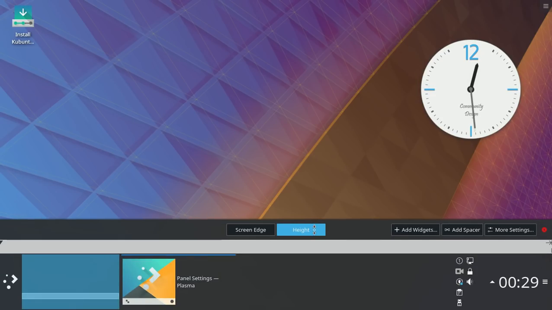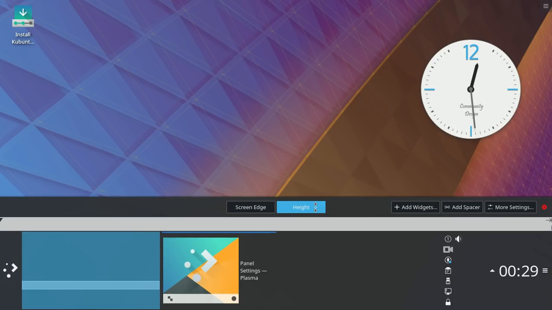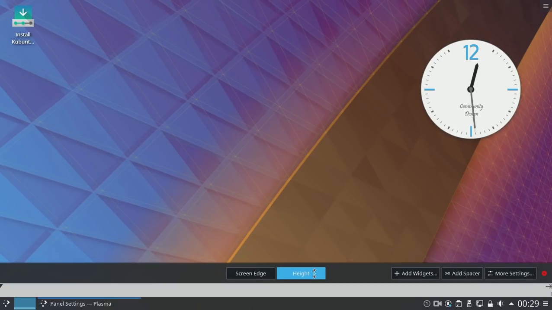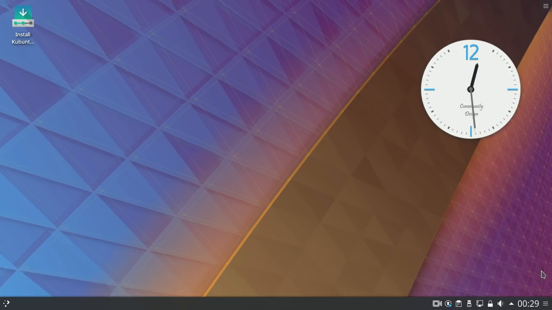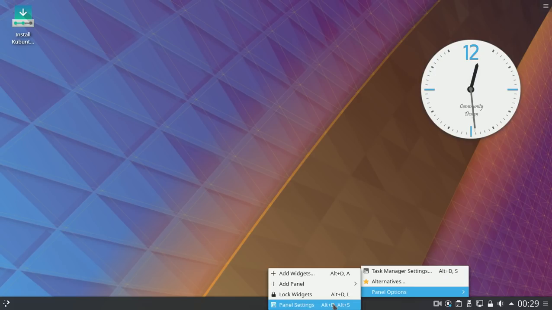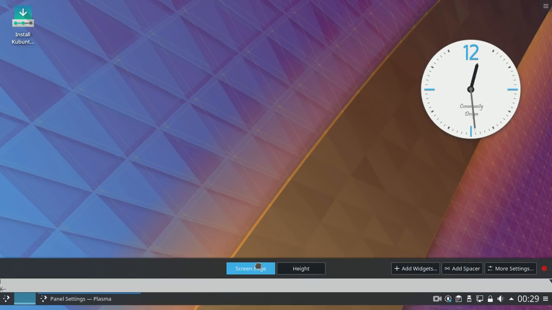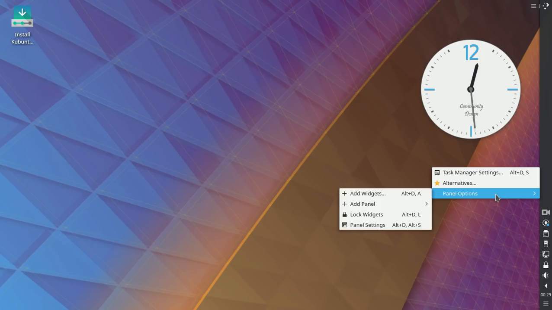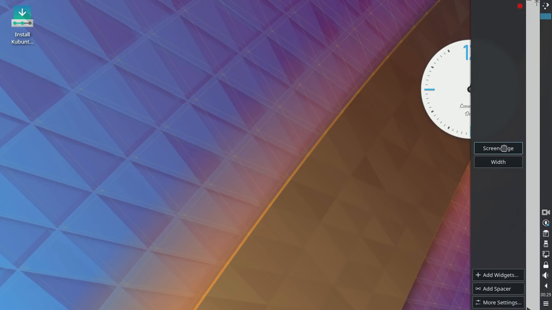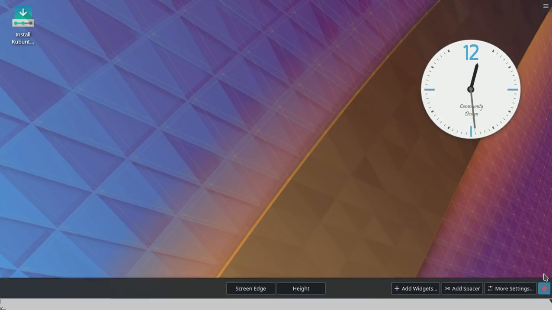You can change the height of the panel. If you have really bad eyesight, yeah, that's just about right. Okay, I'm just being silly there. That's about right for me. More settings: always visible, auto hide, windows can cover, windows below, maximize. I think you get the picture. Panel alignment: right, center, left. This may not align immediately running this in a live environment. But that being said, let's see, screen edge. There we go, we can move it that way. Okay, I think I like it better at the bottom. So let's go panel options, panel settings, hold that screen edge and drag it that way. There we go. All right, that's a little better.